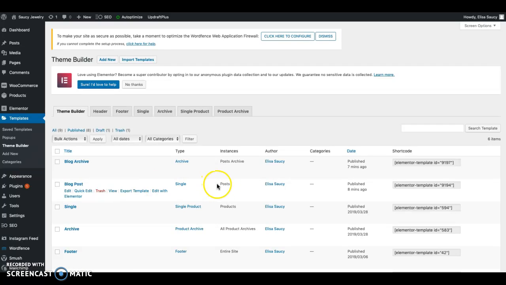Basically, we've got what's called a single. So that's going to be the individual post itself. And then the archive is the page that's going to have a grid of all of the singles with their title, the metadata, which would be like the author, the date, the subject, and the featured image, that kind of stuff. So these things are built.